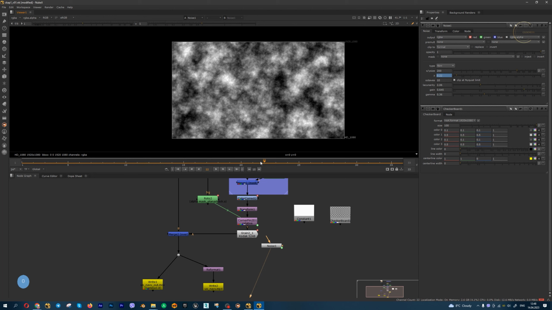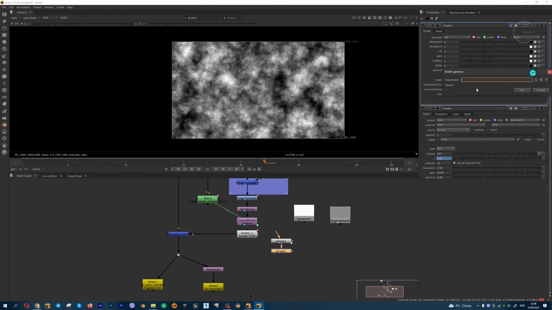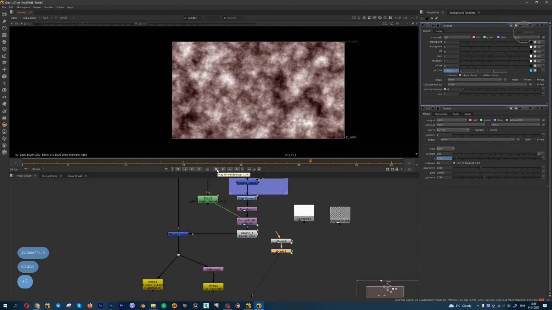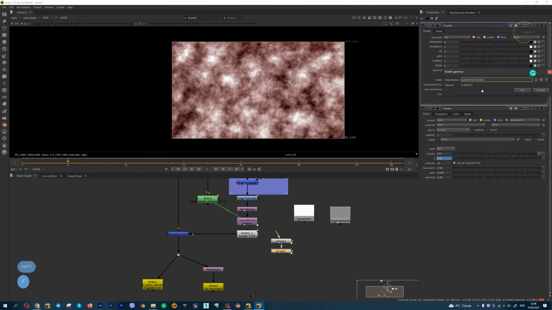Also, you can create this animation, for example, in other nodes. Maybe you can create a Grade node, and if you want to add, for example, in gamma, in the red channel an expression, you also can press the right mouse button, add expression, and type, for example, something like this. Let me show you. And you will get a simple procedural animation. Divide by 10.